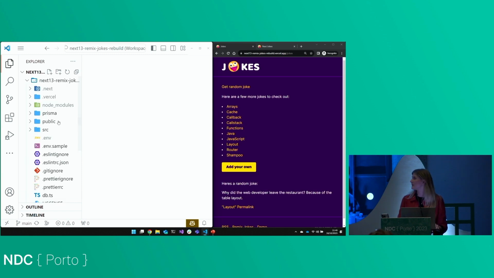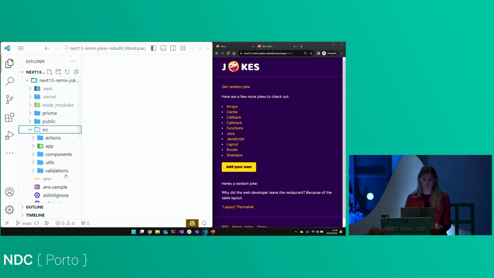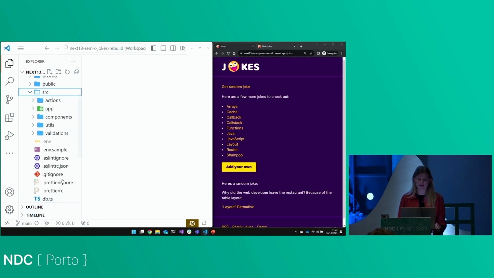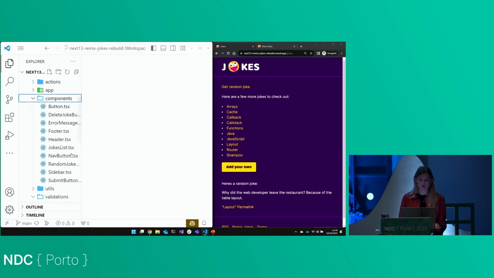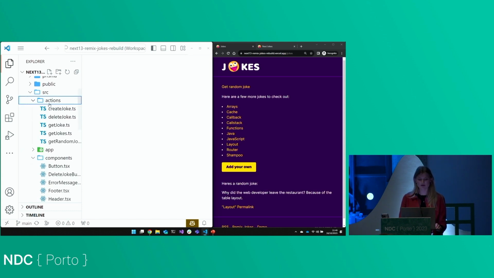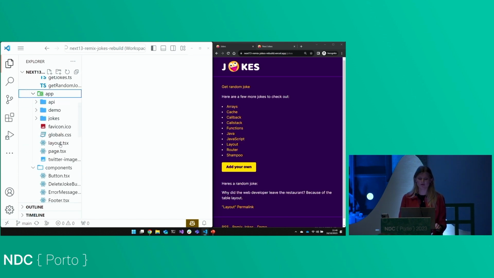So these are the files that you maybe recognize from the boilerplate. Inside here you first have some basic stuff like ESLint and Prettier, and then you have the source folder with the app router folder, which is the most important one here. Then there's some validations for the forms, and some database utils and components, and server actions in here. And inside the app router, we have the root layout.